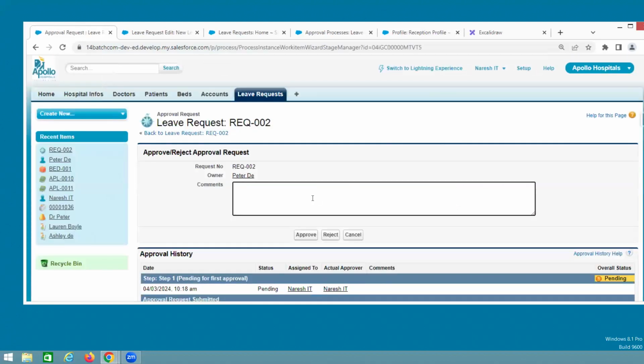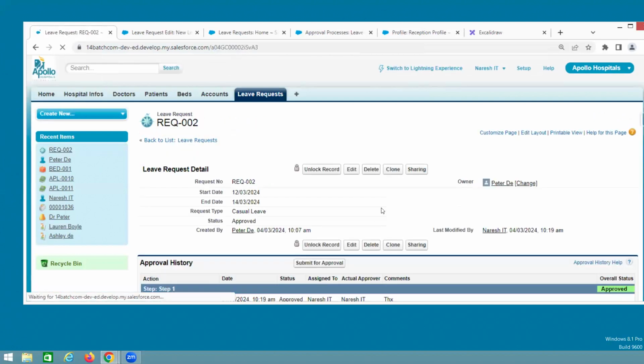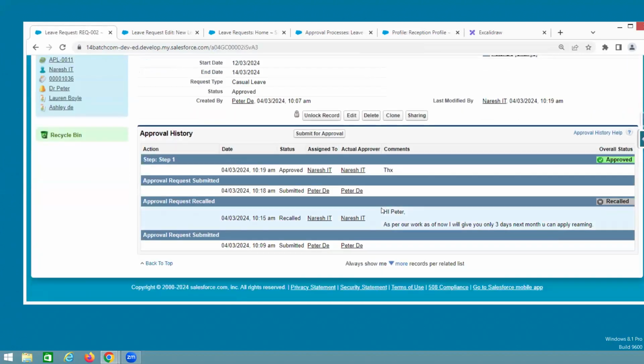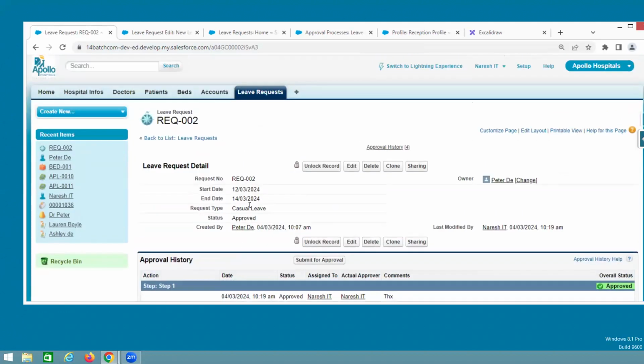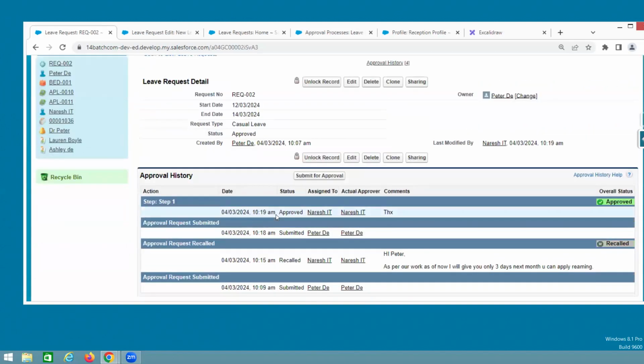Now approve or reject. Approve. Okay, approved. After approval, this is also not editable. Why? Because people change the content, right? That's the reason Salesforce does not provide the editable option. It is approved, so why are you modifying the content again? Your manager has accepted, right? So this record stays the same. Clear? Clear, everybody?